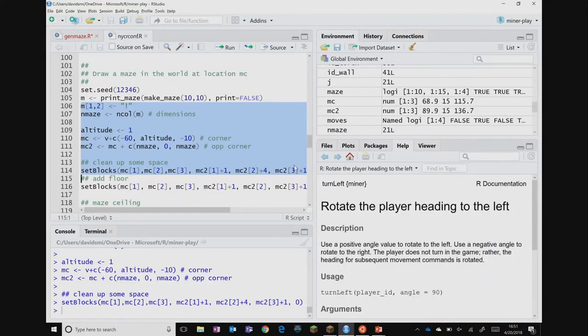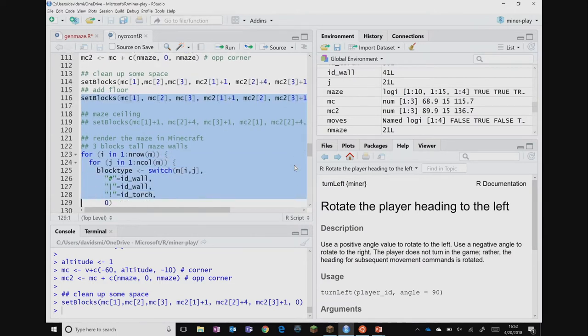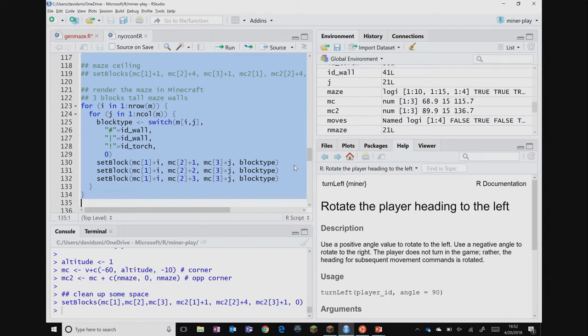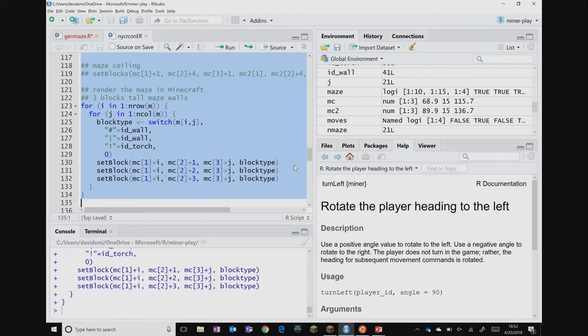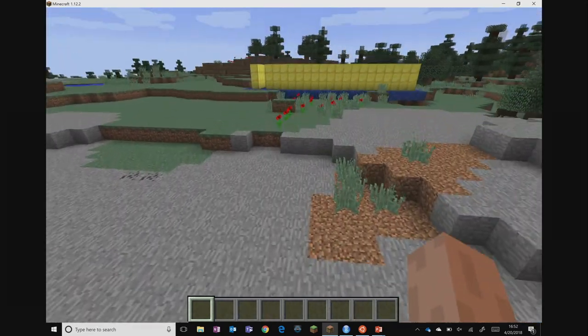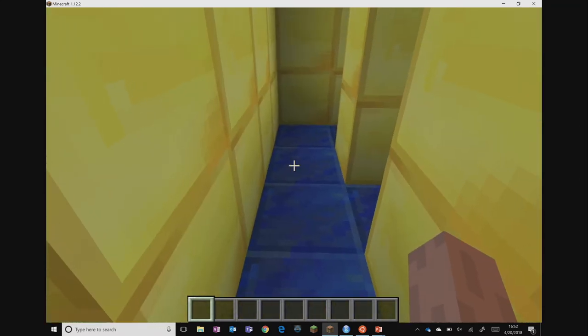All right. Then we're going to add a floor for the maze and then just loop through the 15 by 15 maze I created and put some blocks on there. All right, there it is. So we can go over, fly into the maze. And now let's see if I can solve it.